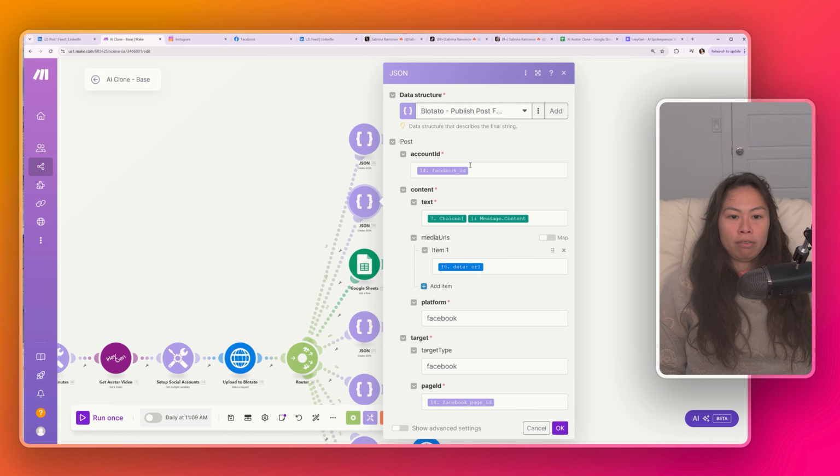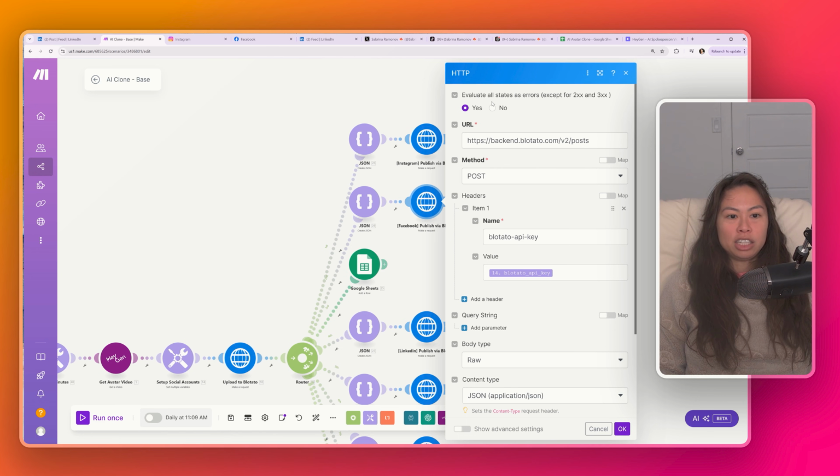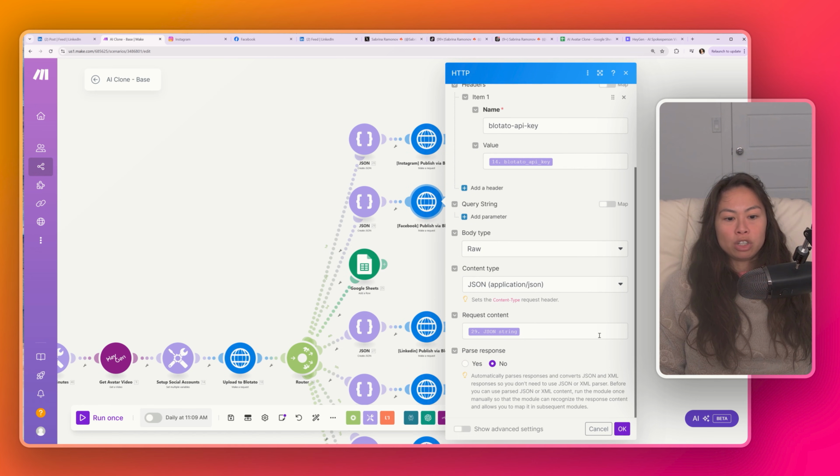Just be careful you have the right thing. There's a difference between your Facebook account ID and your Facebook page ID. And then platform should be Facebook, target type should be Facebook. Similarly here, we're going to make another HTTP request. Everything is pretty much the same. The only thing you have to change is which JSON you're referencing. So obviously this Facebook call should reference this JSON, right?